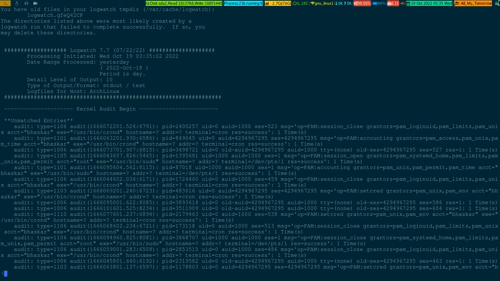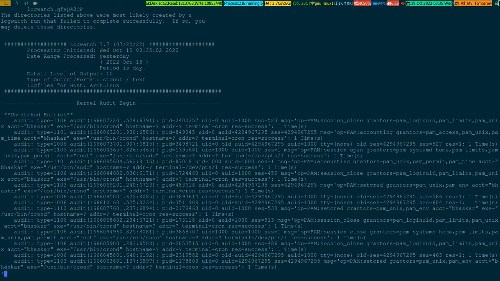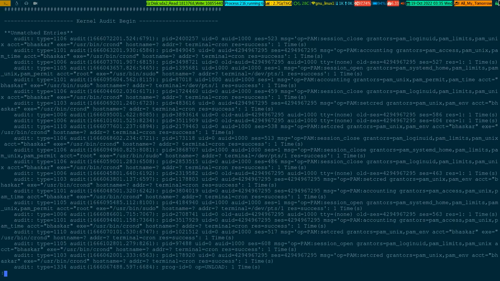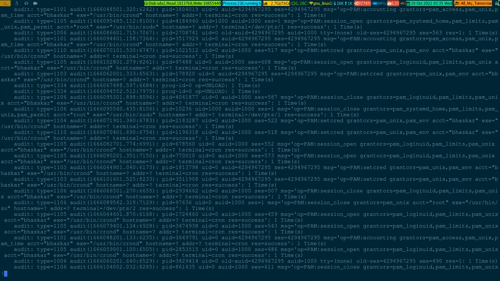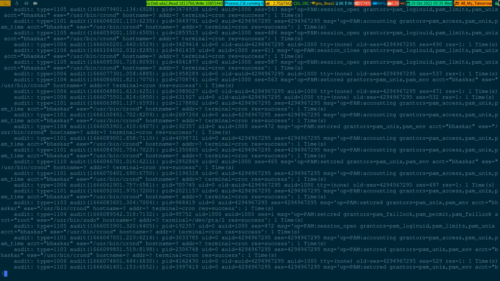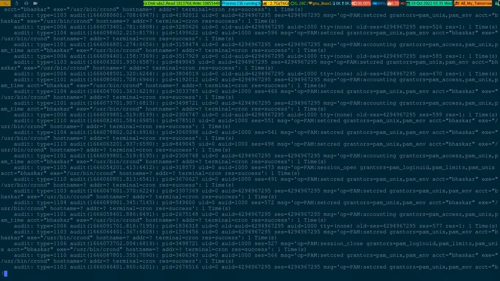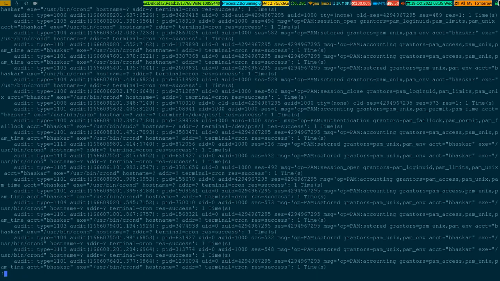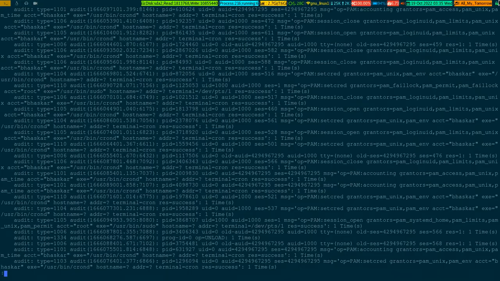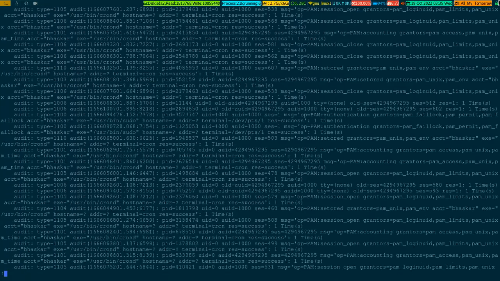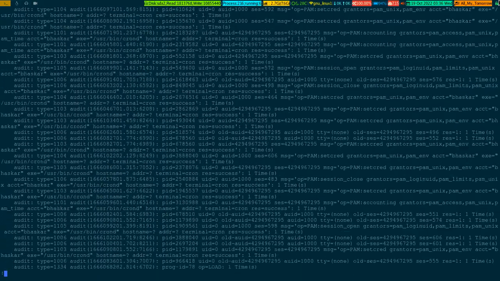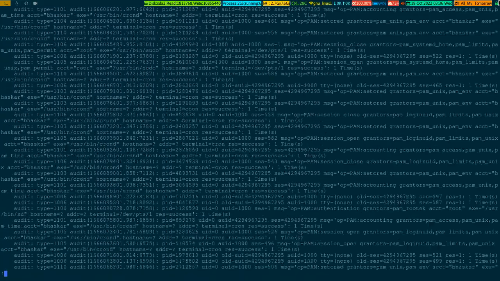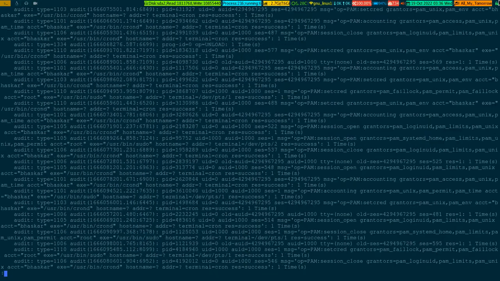Anyway, this is the detailed log report by Logwatch, as you can see. It has section by section output. Have patience, I'm just scrolling through. It basically goes through and processes the log files. This tool also allows you to parse a specific log file if you do not want to see the combined report of all those log files.